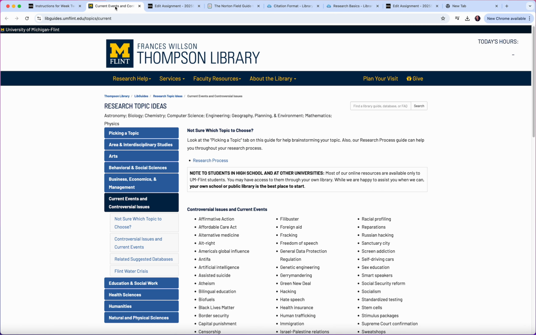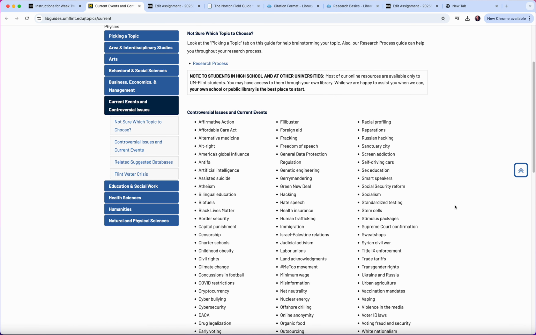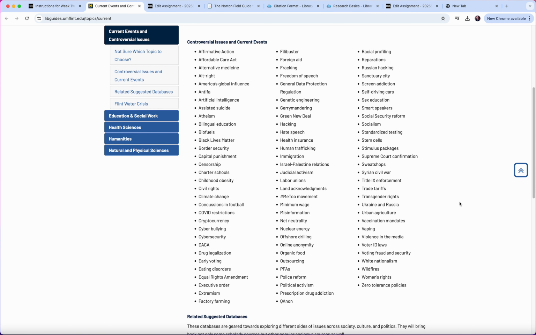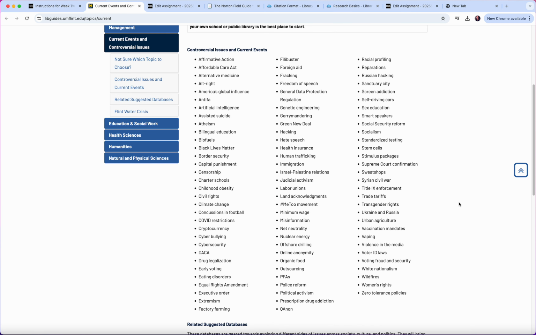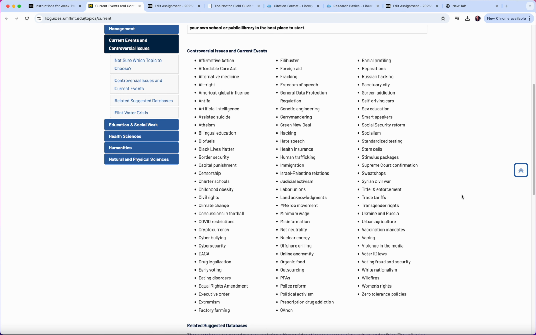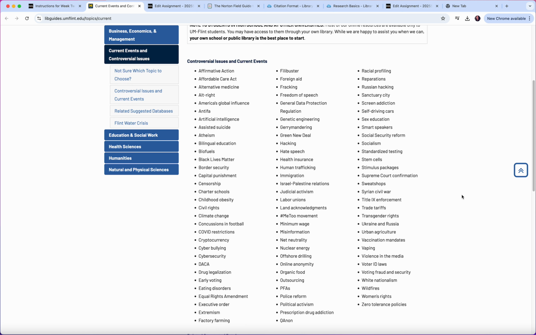Let's take a look at this list. This is actually from University of Michigan, but it's fairly timely. A lot of different topics of the day that people discuss. You could choose one of these, or you can choose something different. But one thing I would like for you to do is email me your topic by Wednesday night at midnight so I can just make sure that's going to lend itself to this paper, okay?